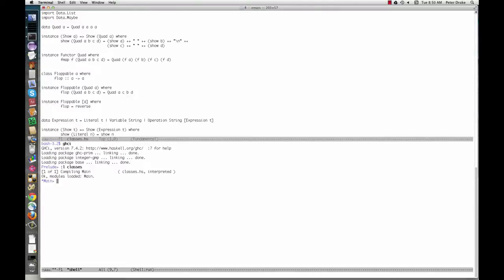In this video, we'll look at fancier ways to make types instances of type classes, defining our own type classes, and defining recursive types. Here's the definition of the type Quad, which represents a 2x2 matrix. A is a type parameter here.